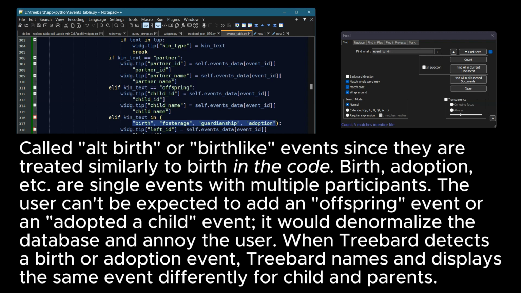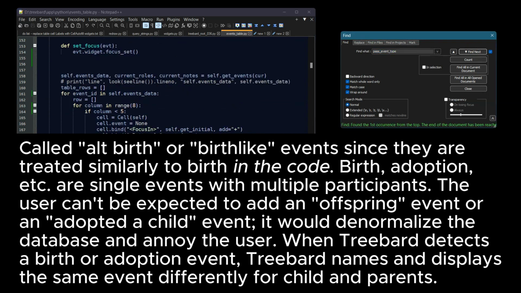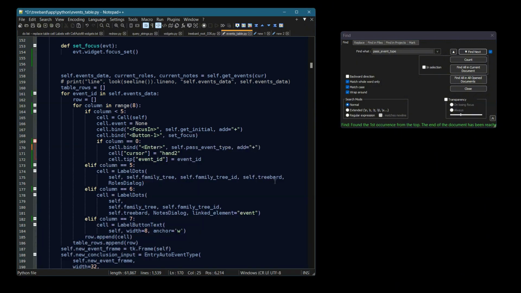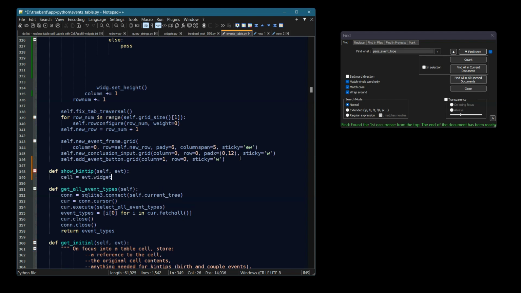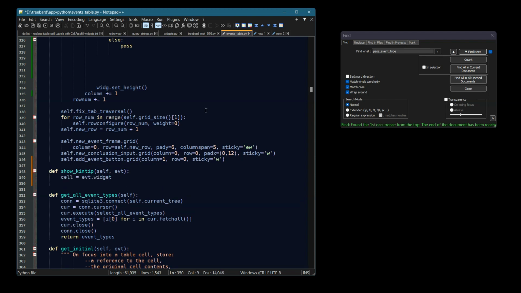Somebody might be offended. We're going to go find out where we had the binding, and then we're going to change the name to something good. We're going to say show kintip. Obligatory event parameter. That widget attribute comes with the event. I think it's time to test this cell.tip. That is a dictionary. We're just going to print that whole dictionary when you point at something.